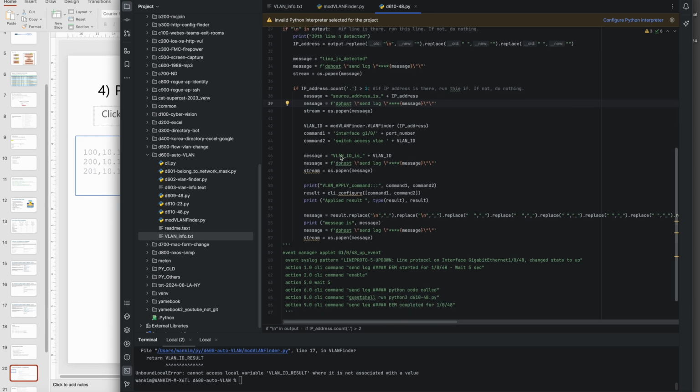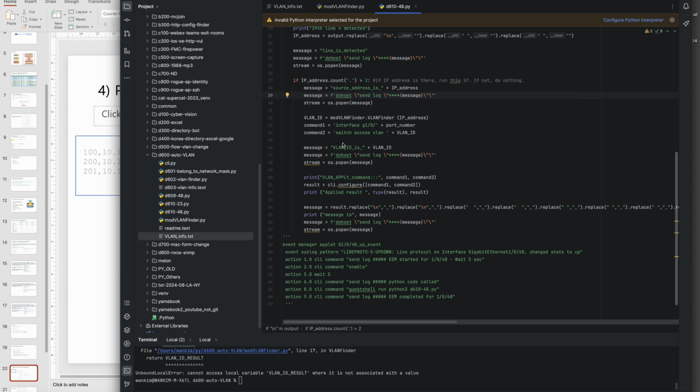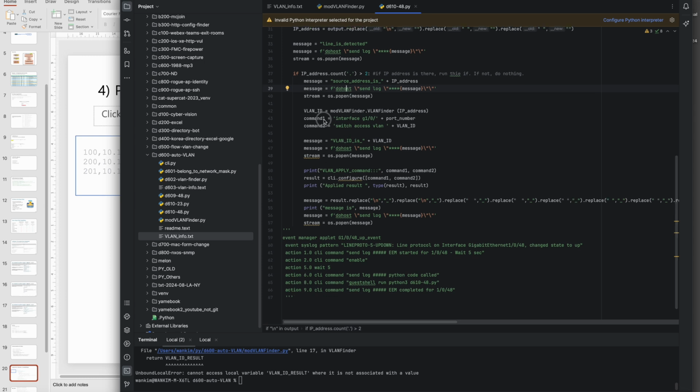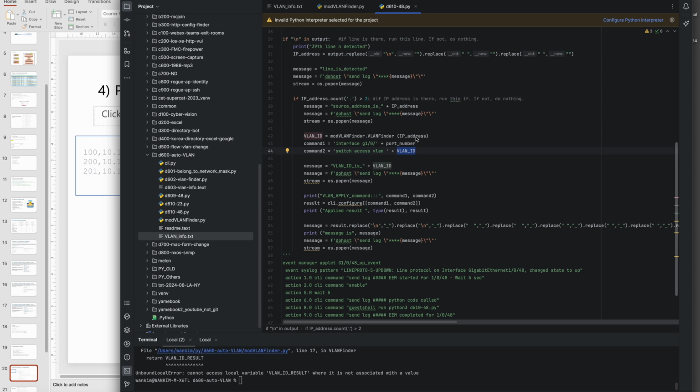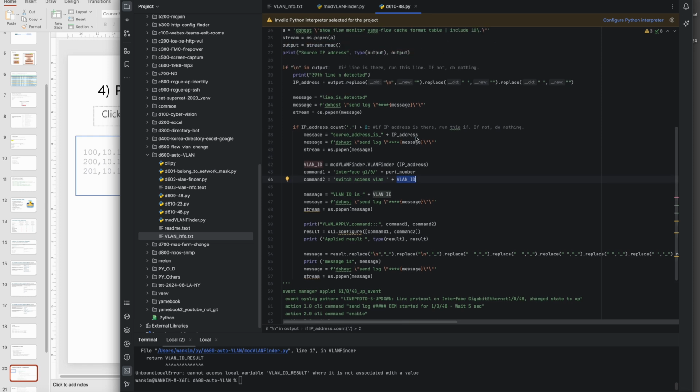Okay, here is command 1, and command 2 is interface gigabit 1/0/48. If there's 47, it will change, but this time it's only 48. And switchport access VLAN with the VLAN ID, 100 or 200 like that. Where is it from?